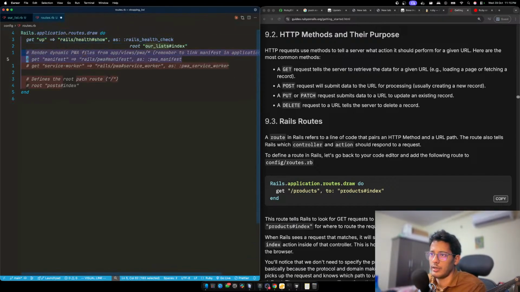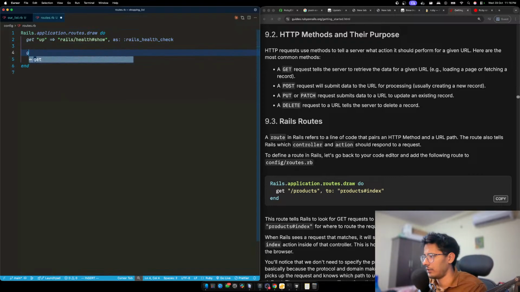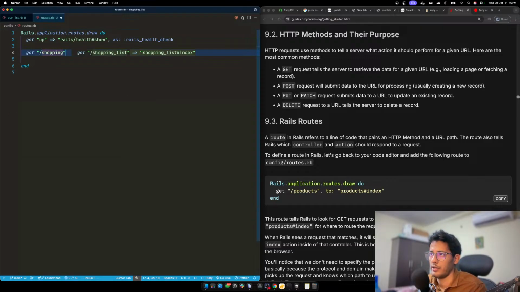Then Rails route. So you go to your routes.rb file. Let's get rid of all these things. Okay, and then I can say get something like slash shopping, right? And then to where should it go? I can just say our items. Why is it products though? That's the question. Our list. Okay, wait, hold on. What was the name? It's our list, hash index. What does that mean?